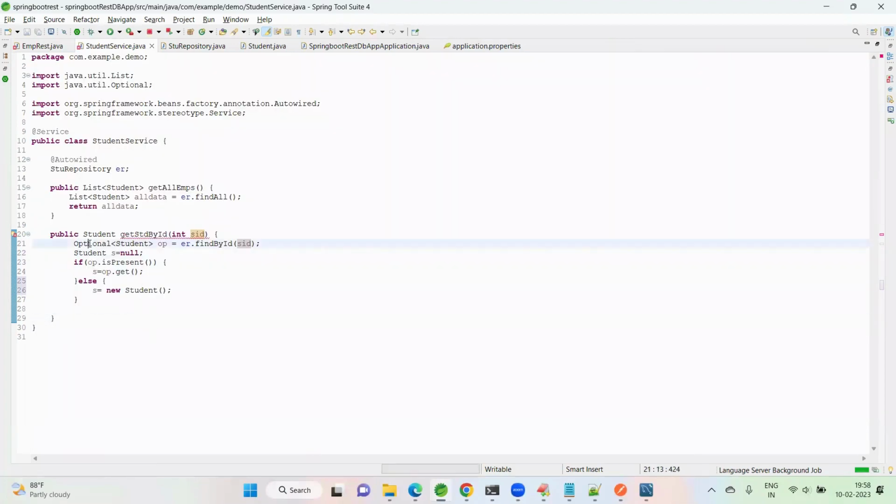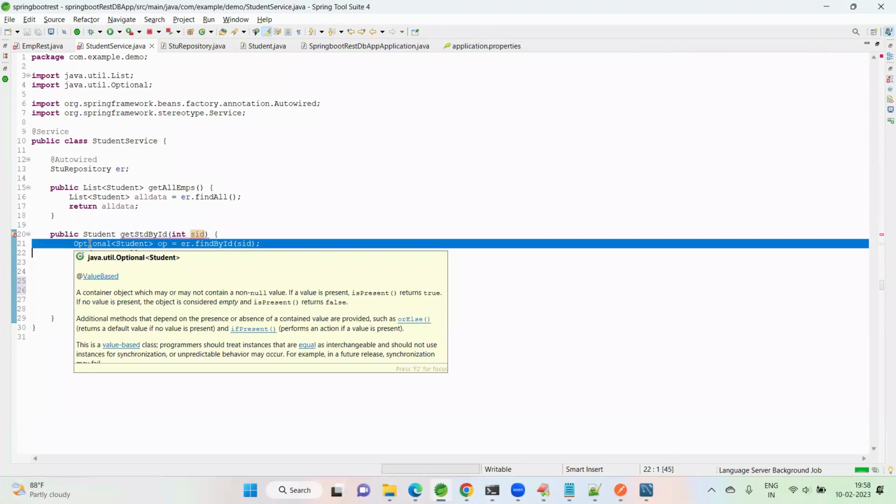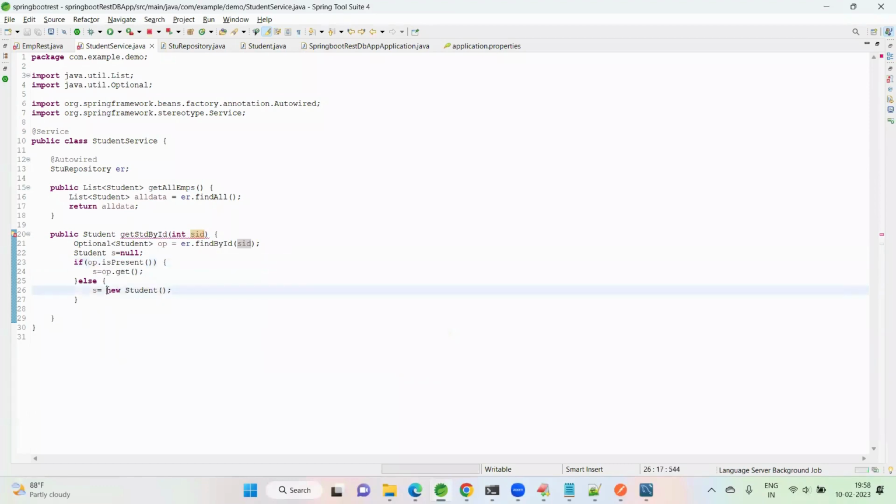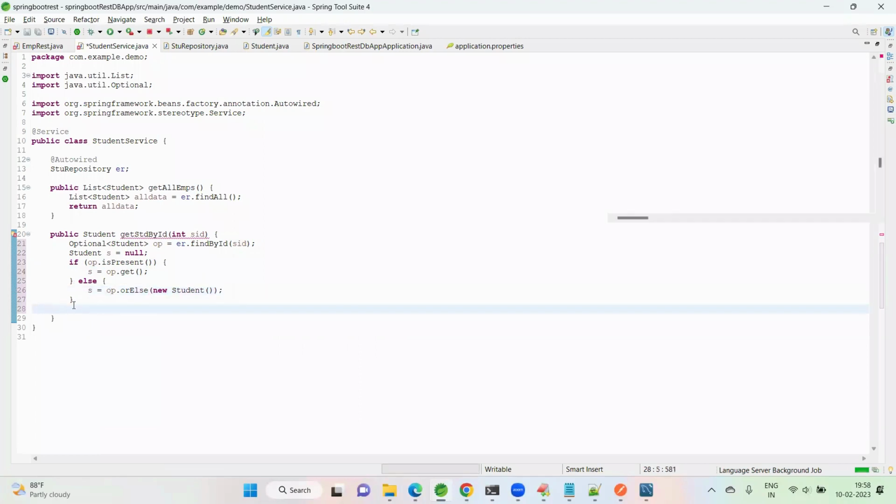Okay, so what is Optional? Optional is a class, a kind of box which is a wrapper around the object. If you want to check whether the object is really there inside Optional or not, we can use the isPresent method. If it is not there, we can use some dummy object. How to handle it when it is not there? You can use orElse also. Op dot orElse, if the object is not there, return a new student object. Finally, return that student.